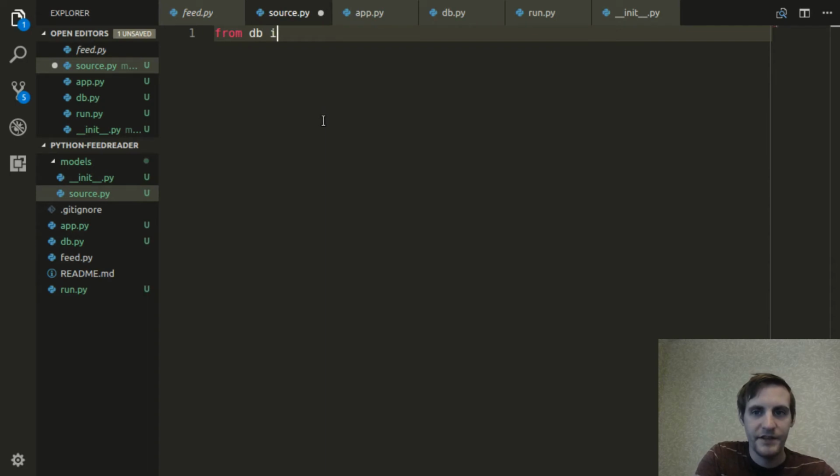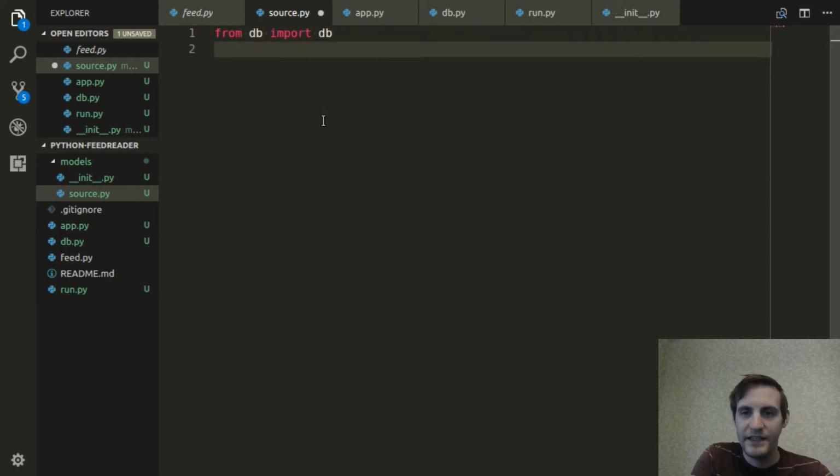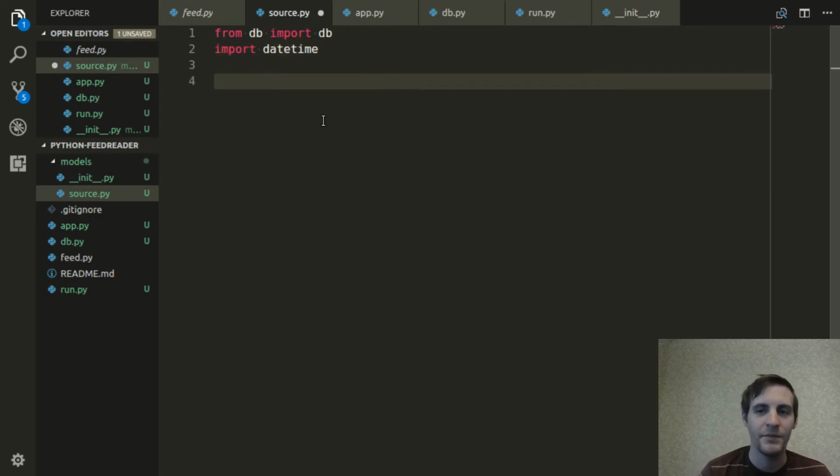First thing we have to do is import that DB object from the DB module. And also import datetime, because I'm going to want some datetime fields. At least one. We want to know when we added this source to our database, because you might want to sort by newly added, or it's a good field to have.